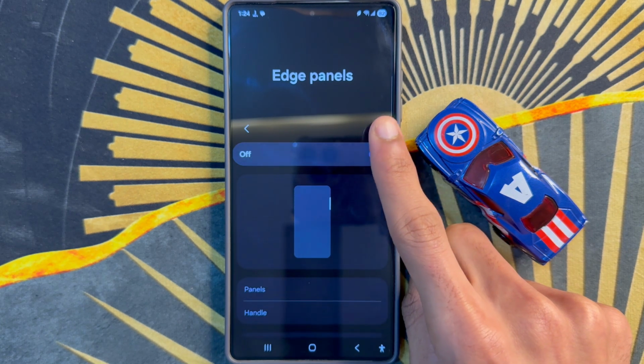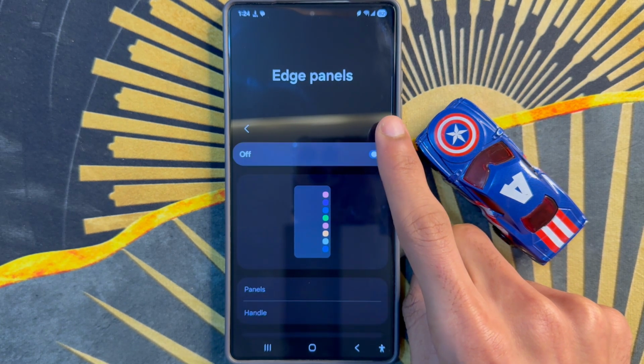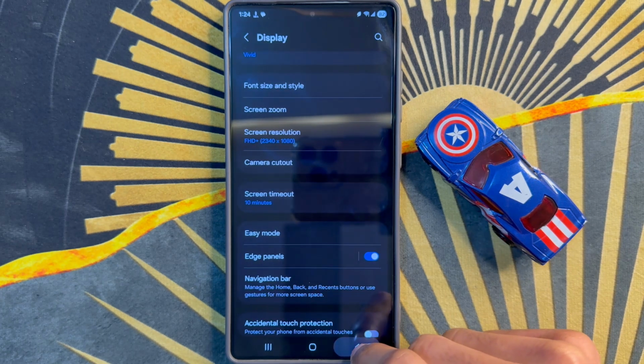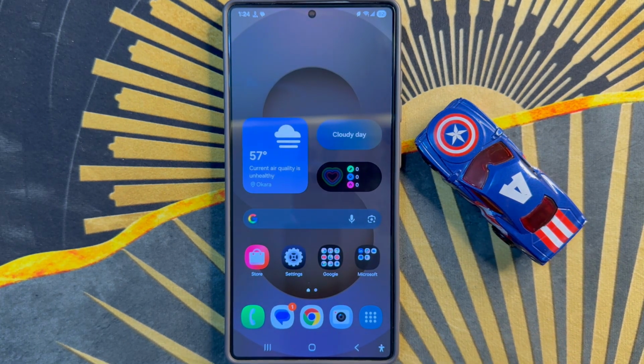After the process, go back to home screen. So that's how you can turn on or turn off edge panels on Samsung Galaxy S26 Ultra.